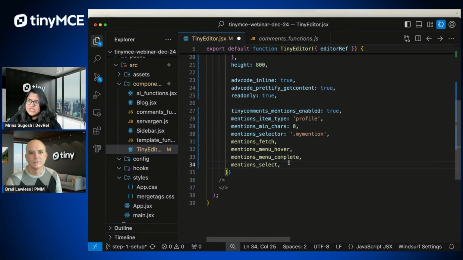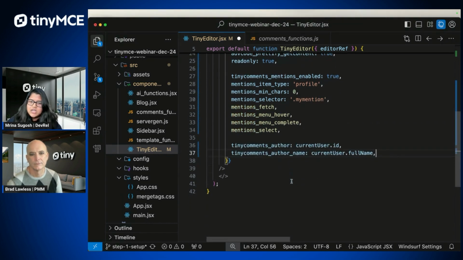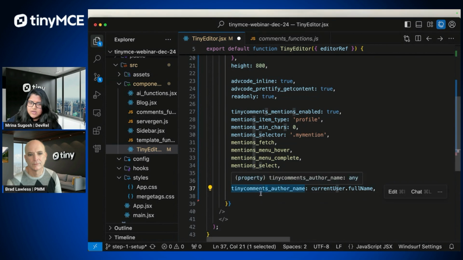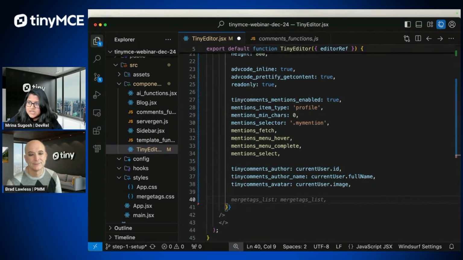So once you have mentions set up, we can move on to sort of comments. And for comments, what you need to set up is first the author information. So TinyMCE comments author, and that is the current user.id. Then we have current user.fullname, that is the author name. Then what I will do is I'll go ahead and say that the comment also has an avatar. So the ability to see those images of the person who's being commented on.